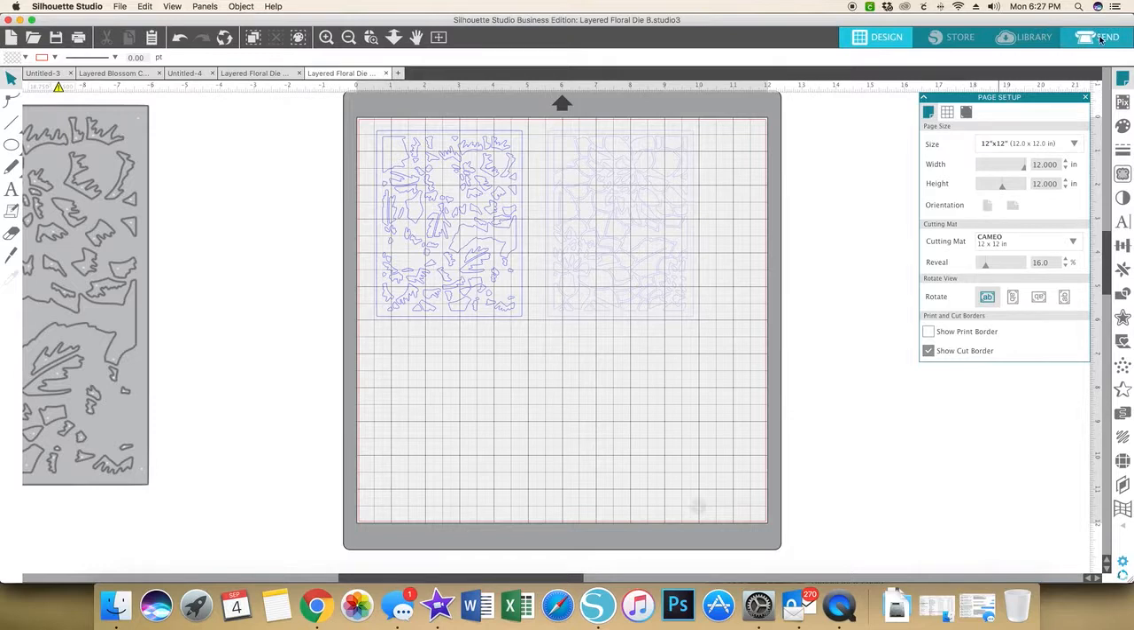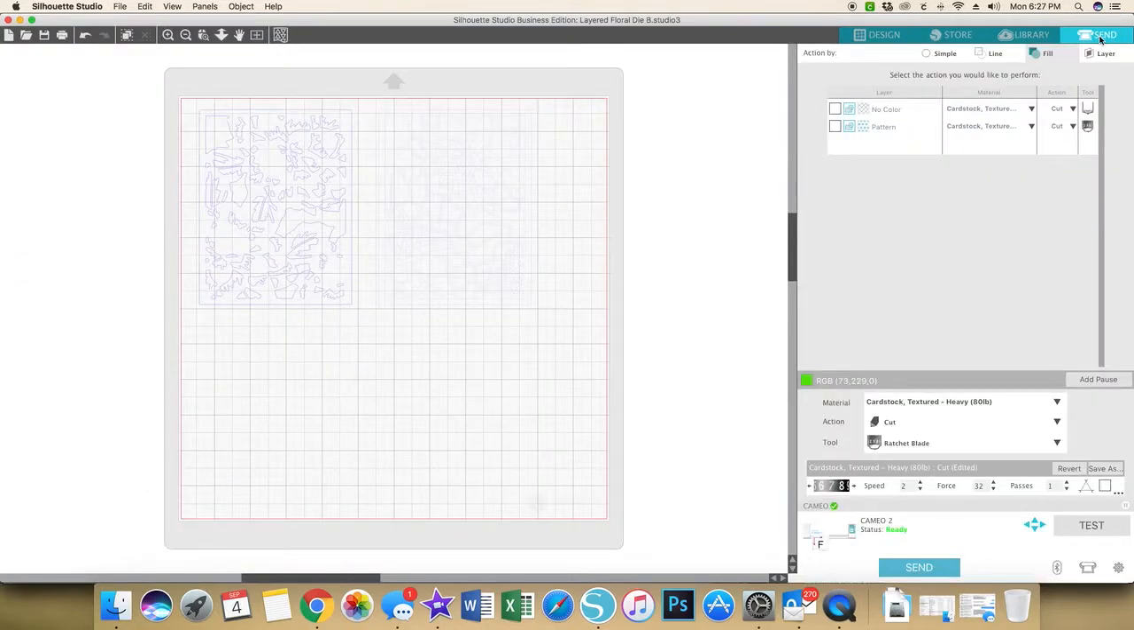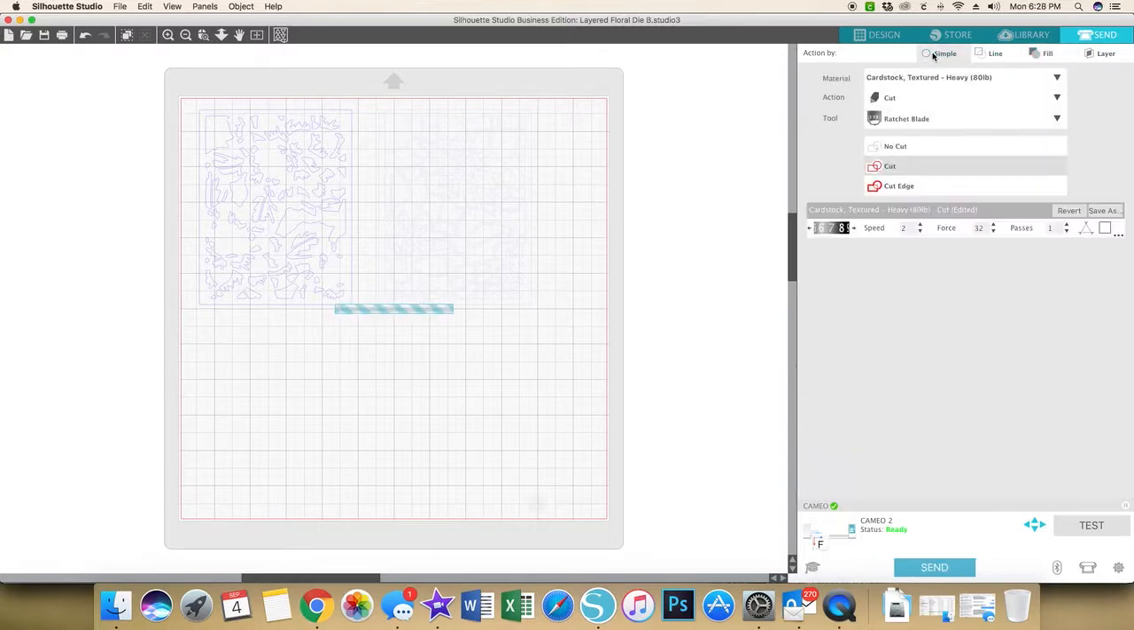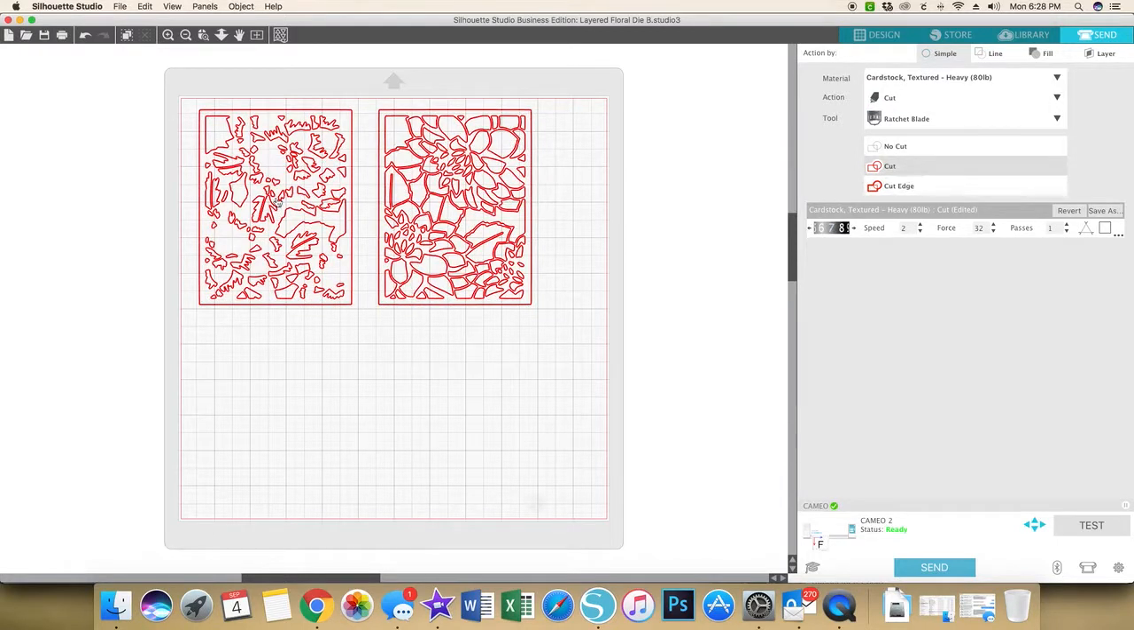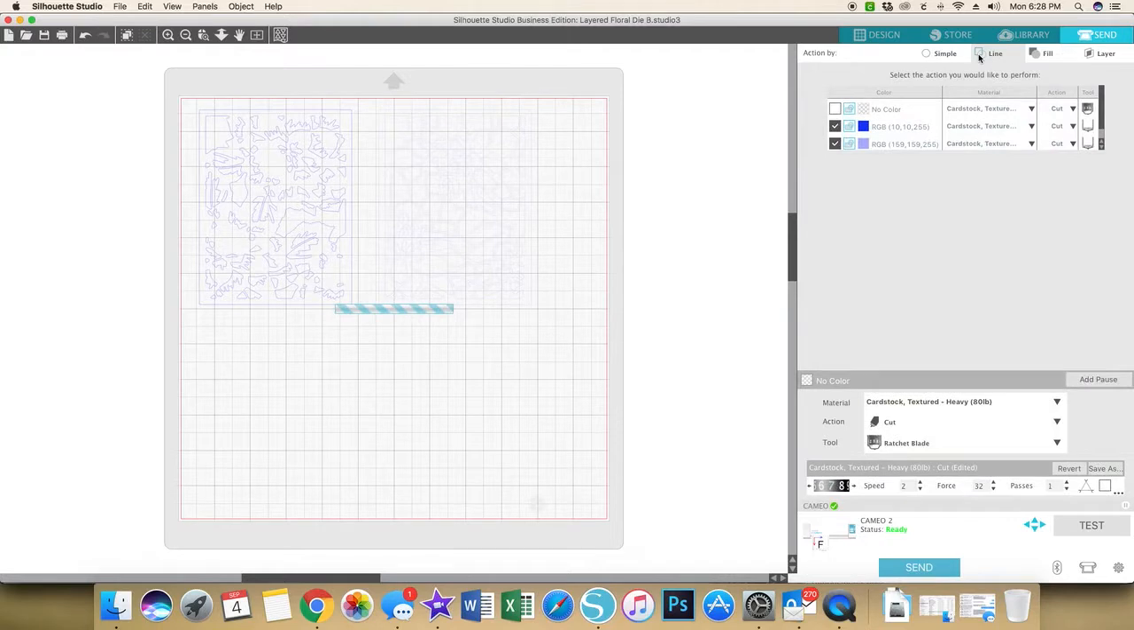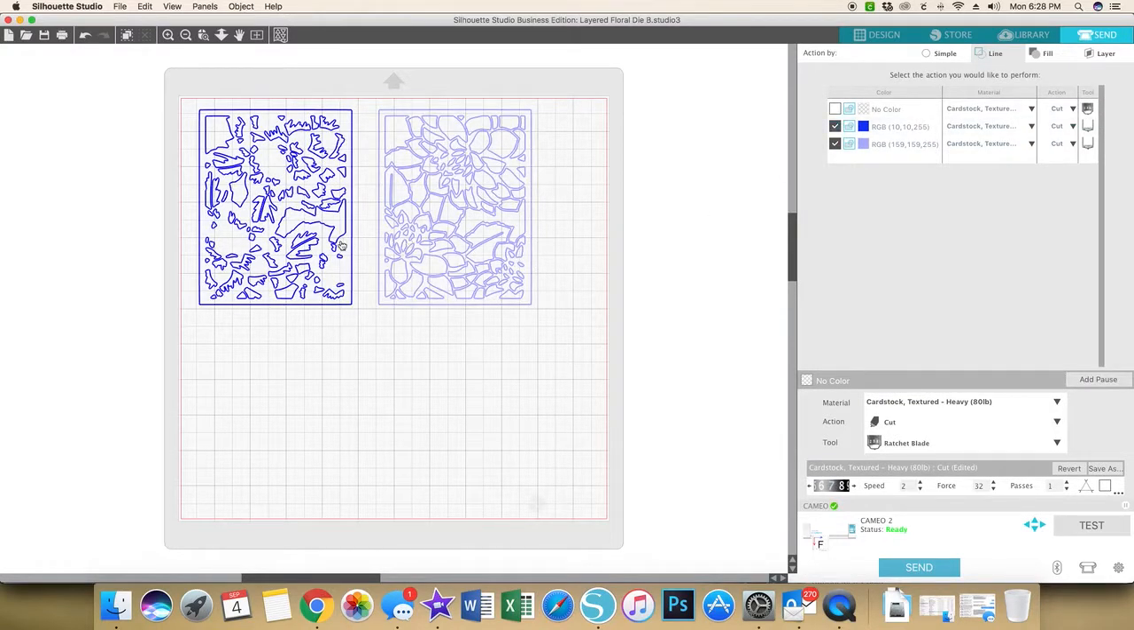I'm going to go back to my send menu. My fill, if you notice, doesn't really have anything in it. It does go back to where I chose to cut out before. I can go to my simple. Of course, my simple is going to cut both of these out. No problem. Now I'm going to go to my line color.